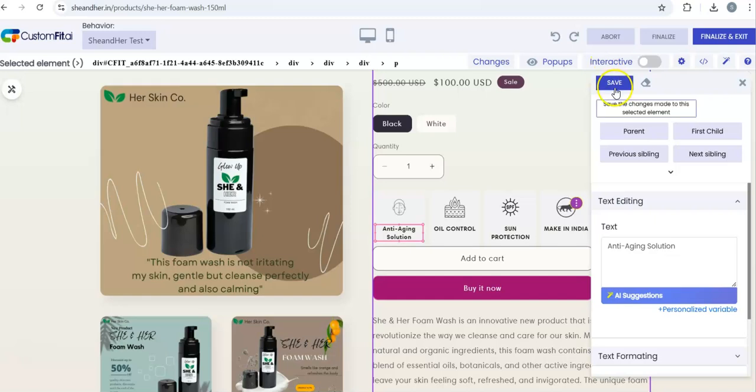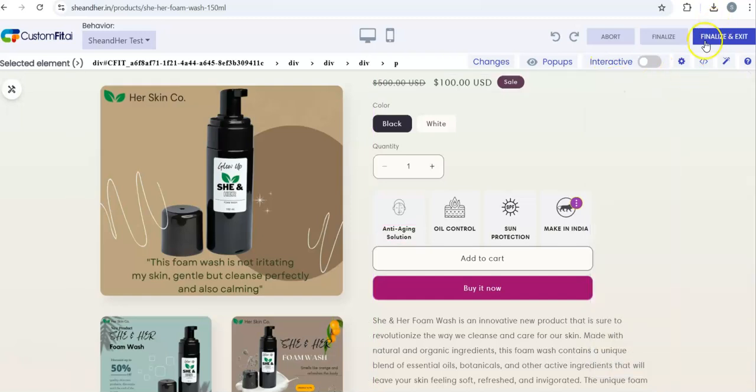Done. That's it. Now you can click on save and you can just go on finalize and edit. That way your landing page will be ready. I had done that in less than a minute.